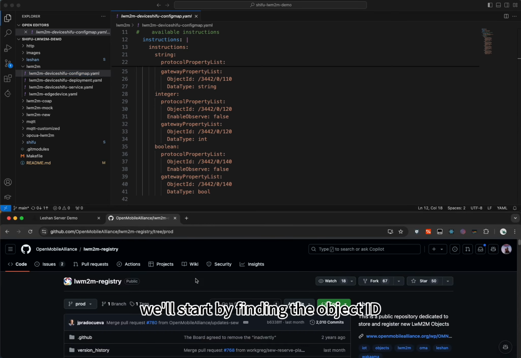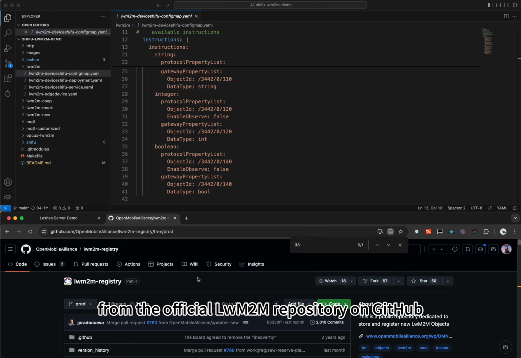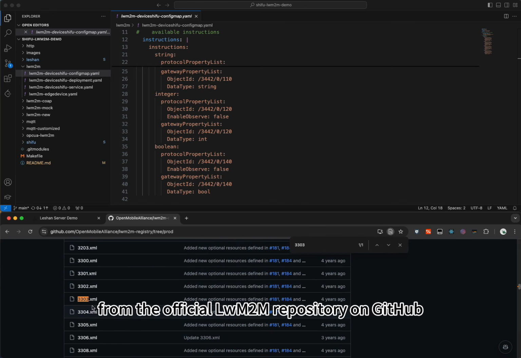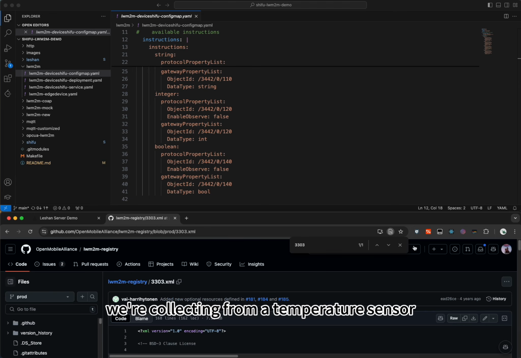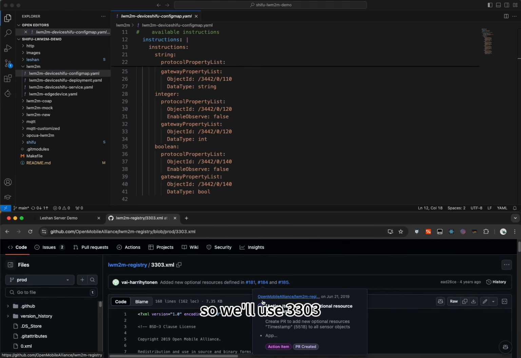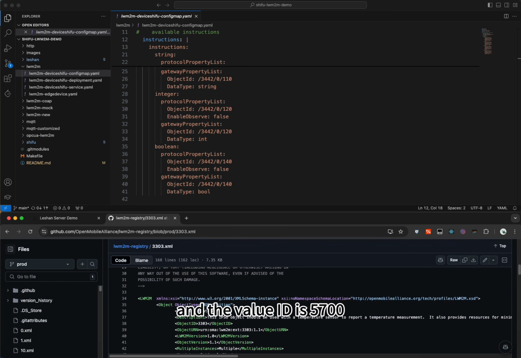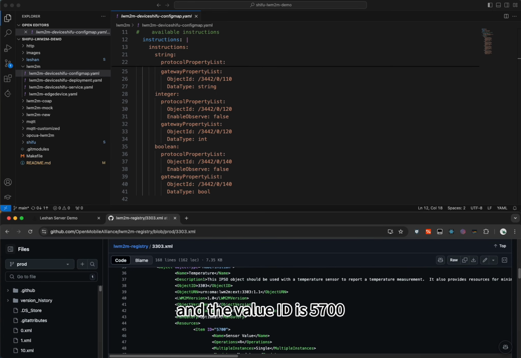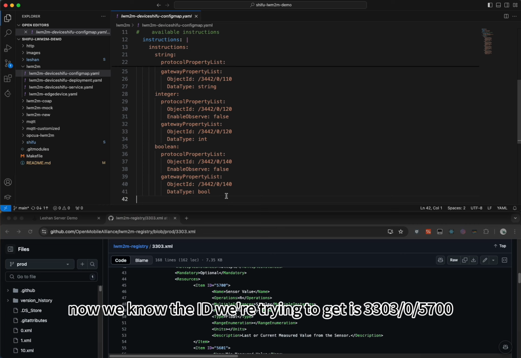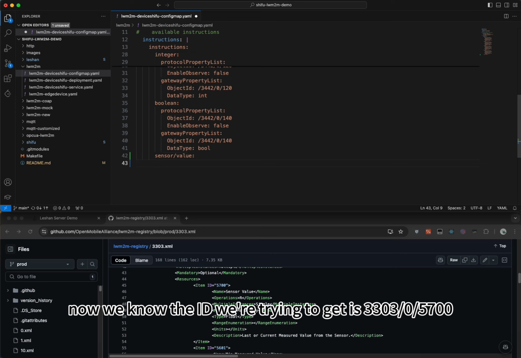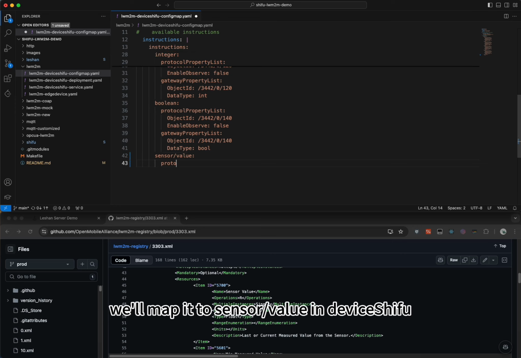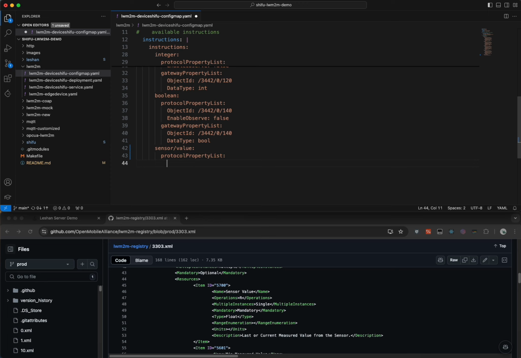We'll start by finding the object ID from the official lightweight machine-to-machine repository on GitHub. We're collecting from a temperature sensor, so we'll use 3303. And the value ID is 5700. Now we know the ID we're trying to get is 3303/0/5700. We'll map it to sensor/value in device Shifu.